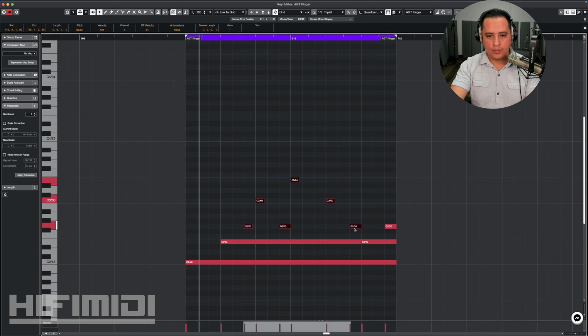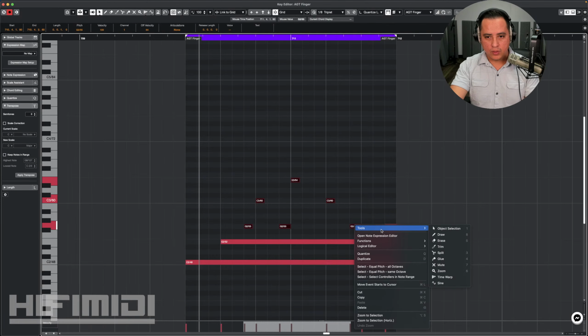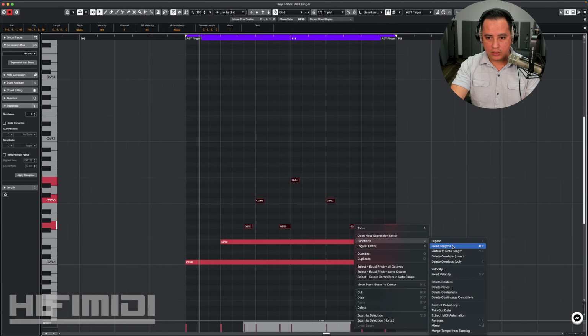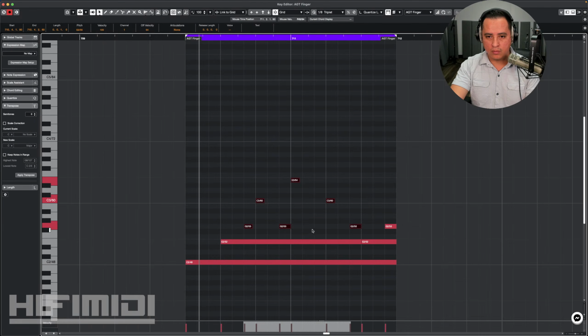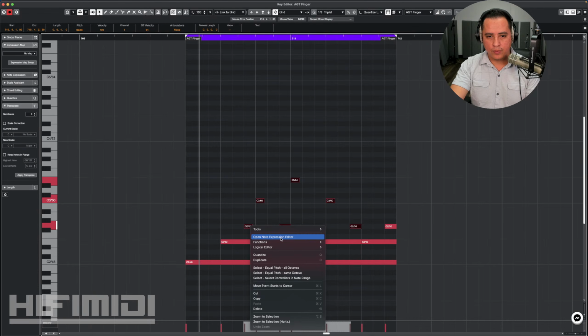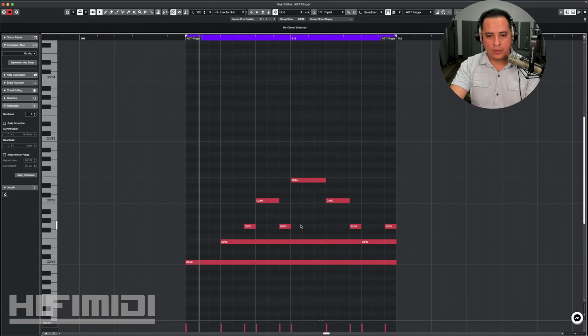So I'm gonna control click functions, pedal to note length. Pedals to note length. That didn't do anything. Legato, I've already tried that. Delete notes, restrict polyphony, thin out data, extract, reverse mirror, merge. No, I'll try legato. So legato only extends it to the next note. I like Ample Sound's legato.